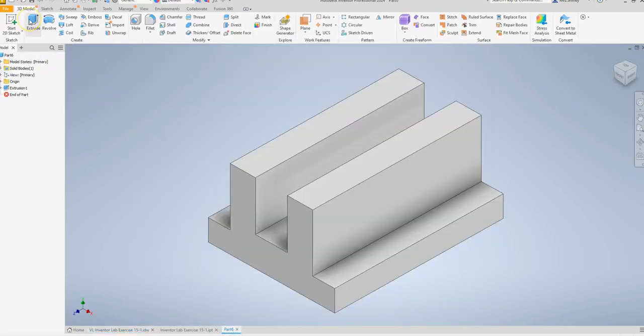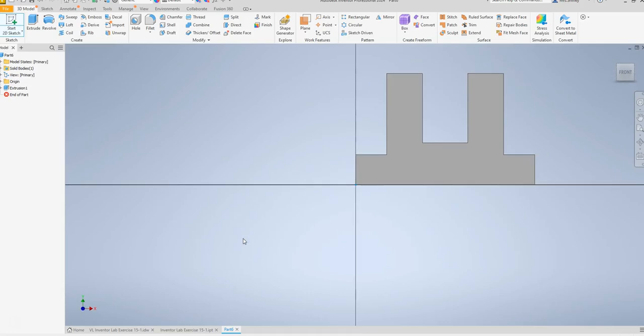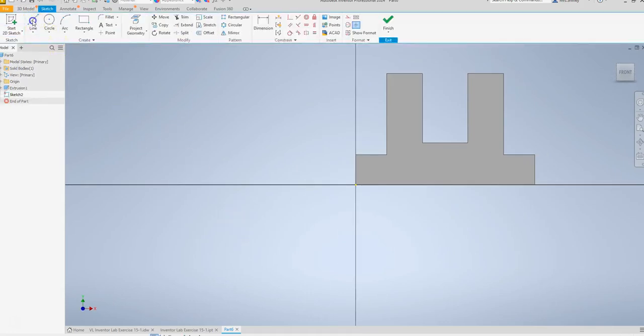All right, so first we have to click on our 2D sketch, and we're going to work on the front first. All right, and then we are going to grab our line tool. So we are going to outline this part here, down, and then across, because we're going to take that part and we are going to cut it back.